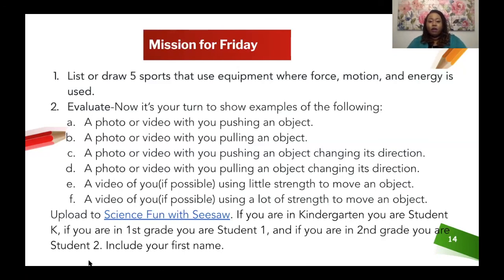or a photo and object of you pulling an object or changing direction. E is a video of you using little strength to move an object. And F is a video of you, if possible, using a lot of strength to move the object.